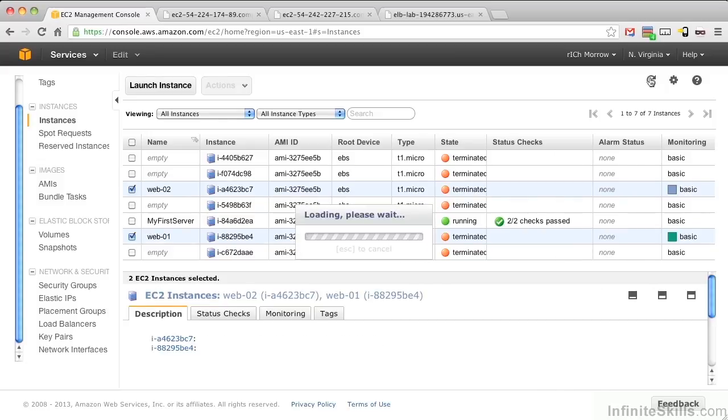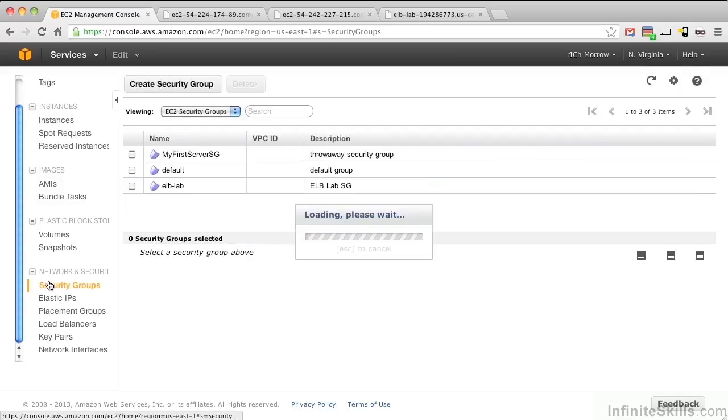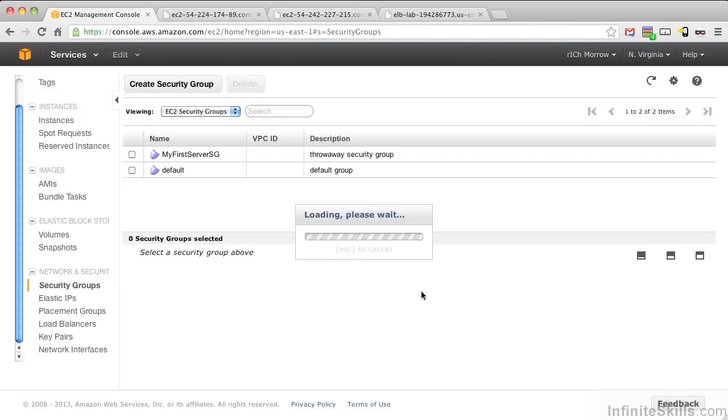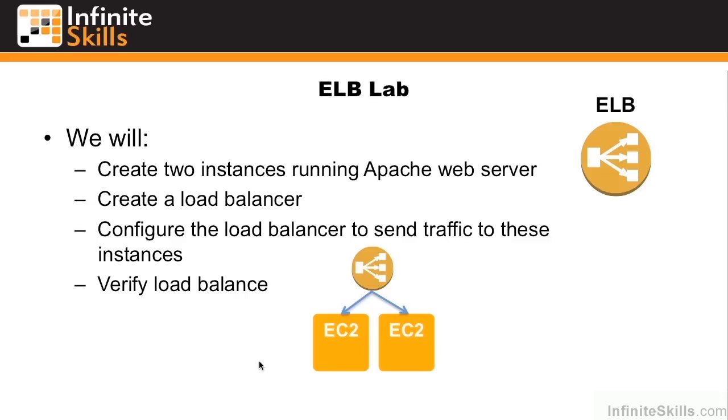And once we're terminated, we can now go in and delete our security group, delete our ELB lab. And there we go. We're all deleted and we're all cleaned up. This has been the ELB lab, and we've accomplished all of this and probably a bit more.